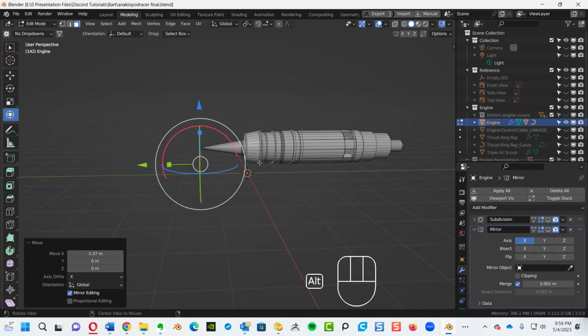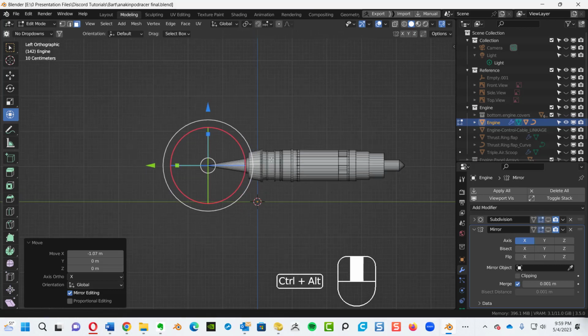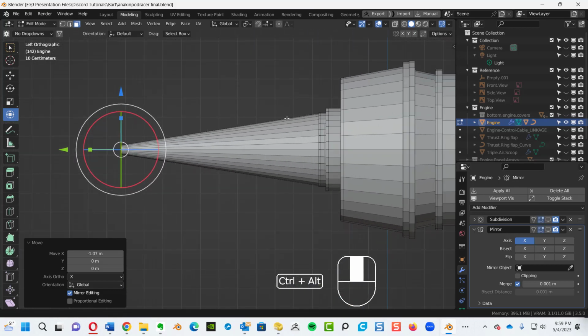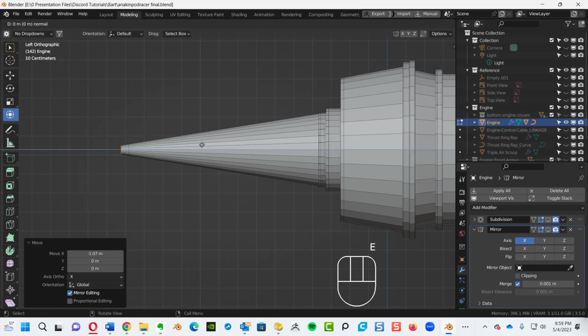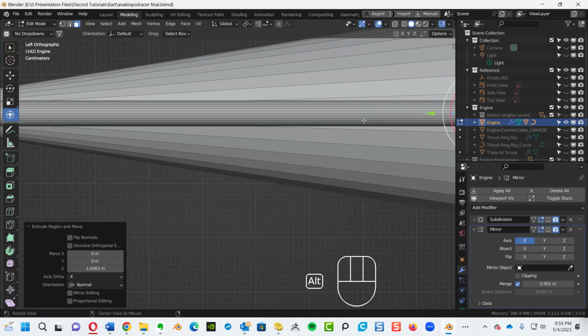Okay, and I'm going to just recreate what you've got. Let me hit Control and 3 on the numeric keypad to go to side view, and let's zoom on in. Hit the E key for extrude, and I'm going to extrude this all the way over, and it looks like it stops right about there. And I'm going to zoom in a little closer.